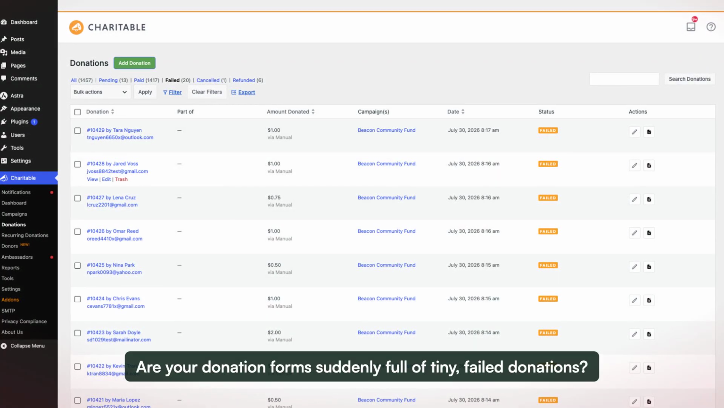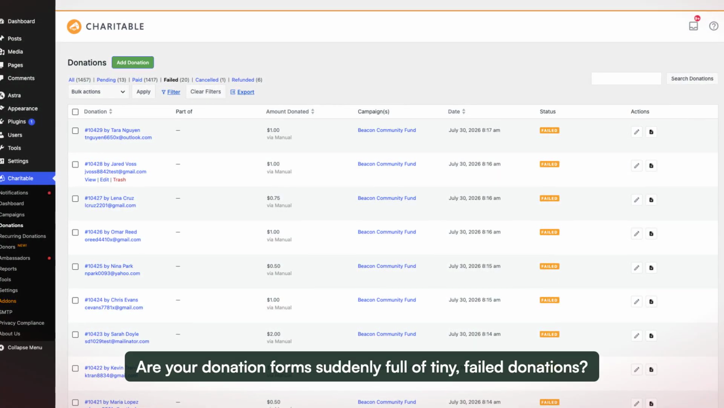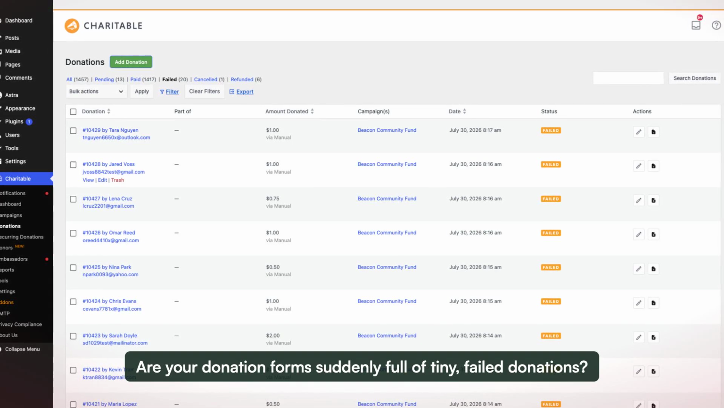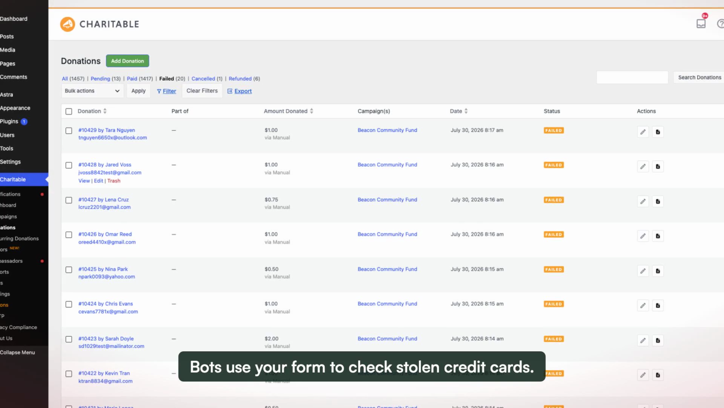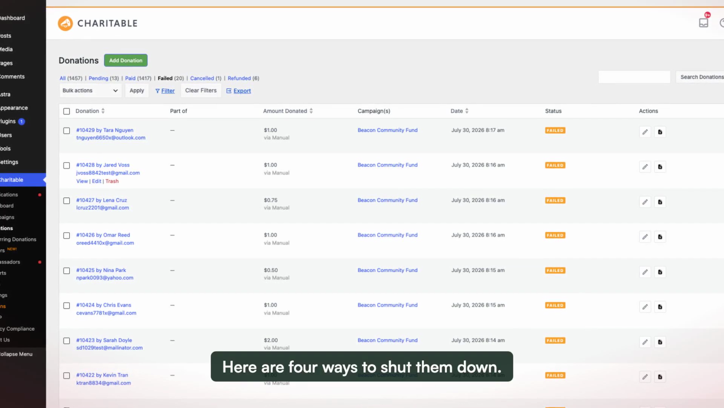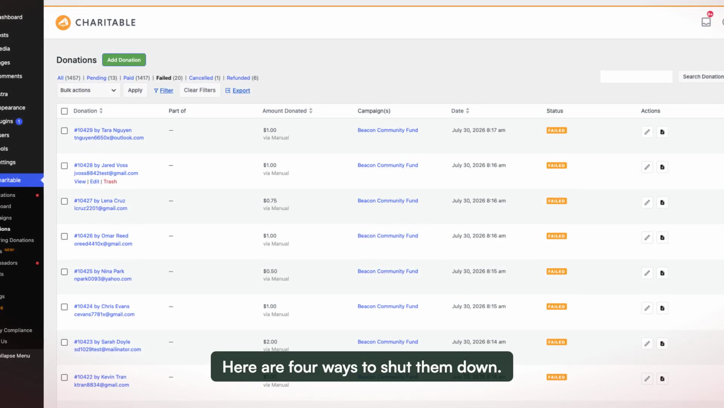Are your donation forms suddenly full of tiny failed donations from names you do not recognize? That is card testing. Bots are using your form to check stolen credit cards. Here are 4 ways to shut them down.